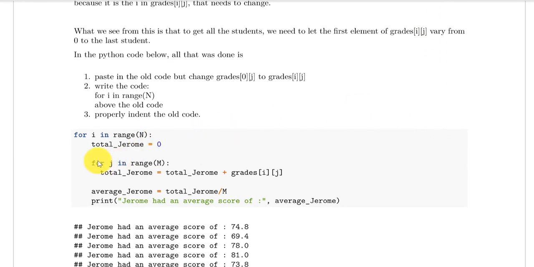So here, this is the original loop we had, for j in range m, and this still has Jerome. But now, instead of 0 here, we're going to have to change this. For now we're just going to copy and paste exactly the code that we've written already. But it's not quite exactly the same, because whereas for Jerome we had 0, now we want this to change from 0 to 1 and so on. So we're going to call it I, and we're going to take this whole loop and put it in another loop.